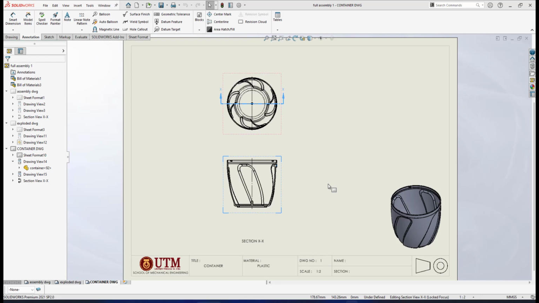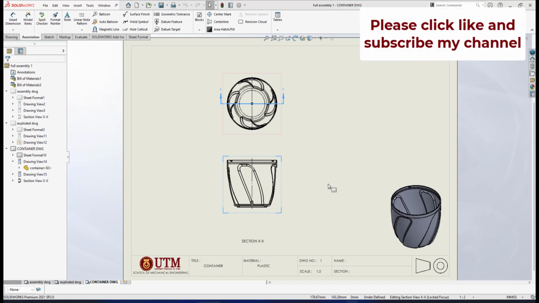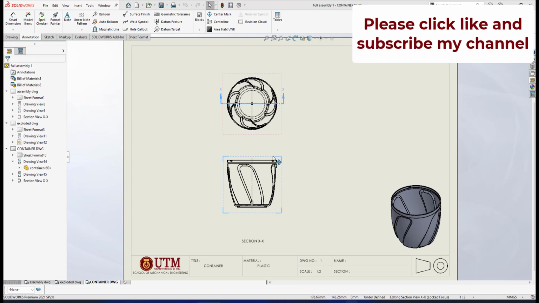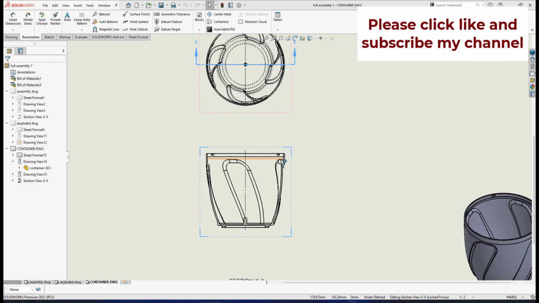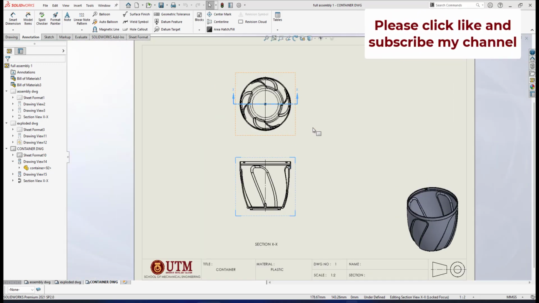So in my opinion, for you to dimension this container, we don't have to do really detailed dimensioning, because if we put in detailed dimensions, it becomes kind of complex.